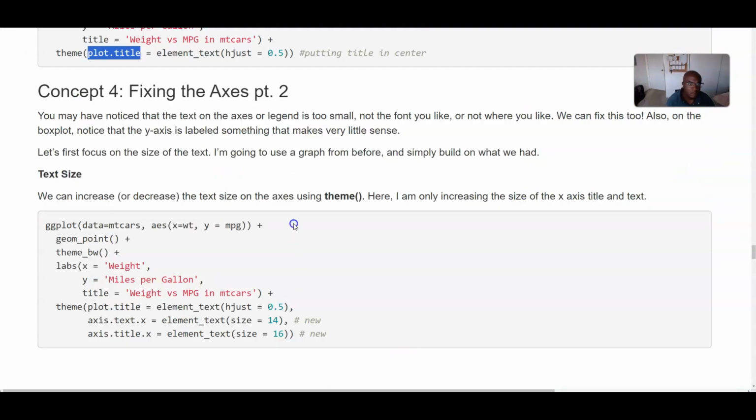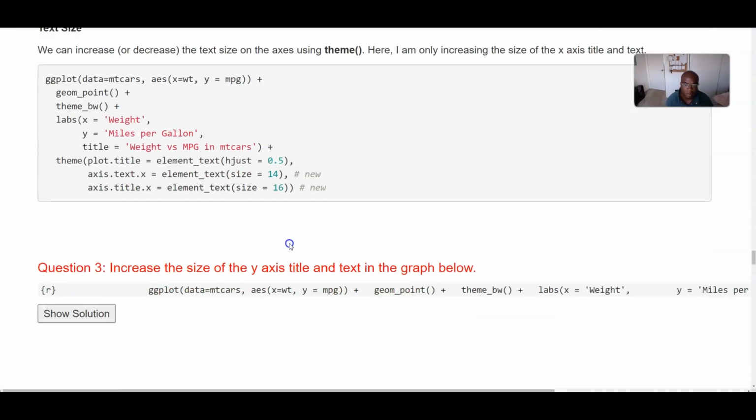Okay. So there's a lot of things that you can do in terms of making your graph look different, even granted that you already have the data there. You can make it look more presentable. It says increase the size of the y-axis title and the text. You can work on this on your own.